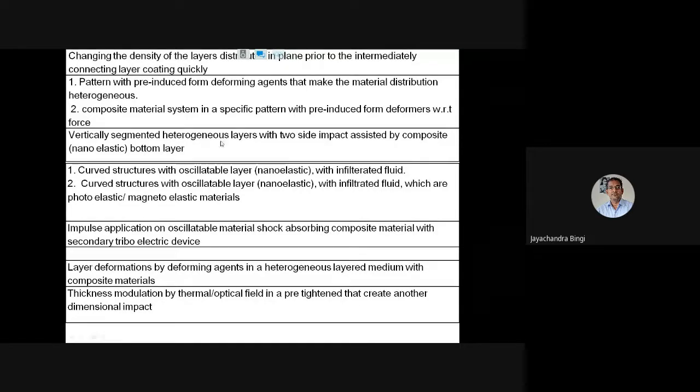So these are the final statements we got from our analysis. Changing the density of layers distribution in plane prior to the immediately connecting layer. So here, an intermediate layer with density distribution change is one kind of material combination we are giving. Next is pattern with pre-induced deforming agents. This is a new thing we found.